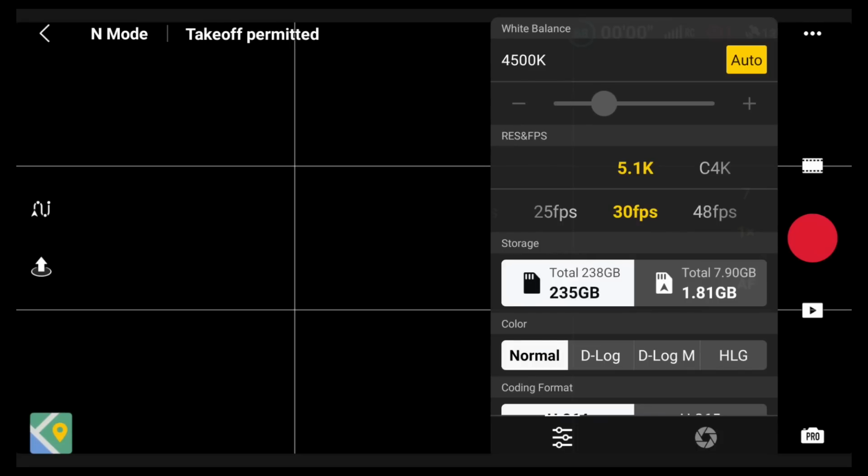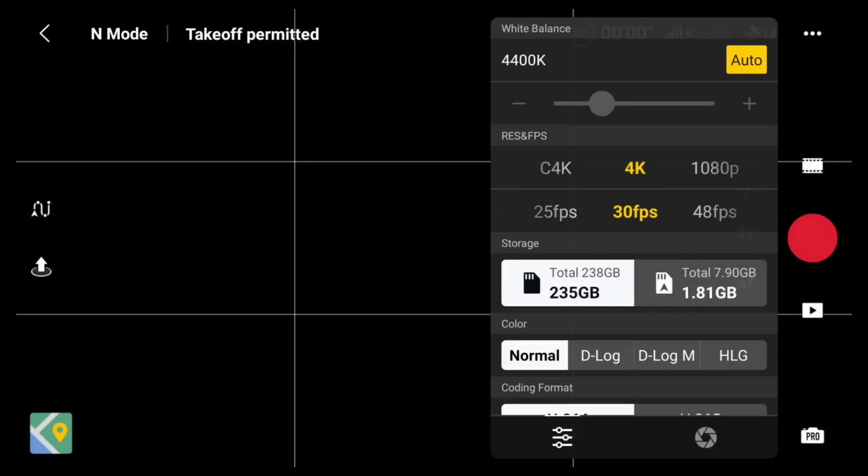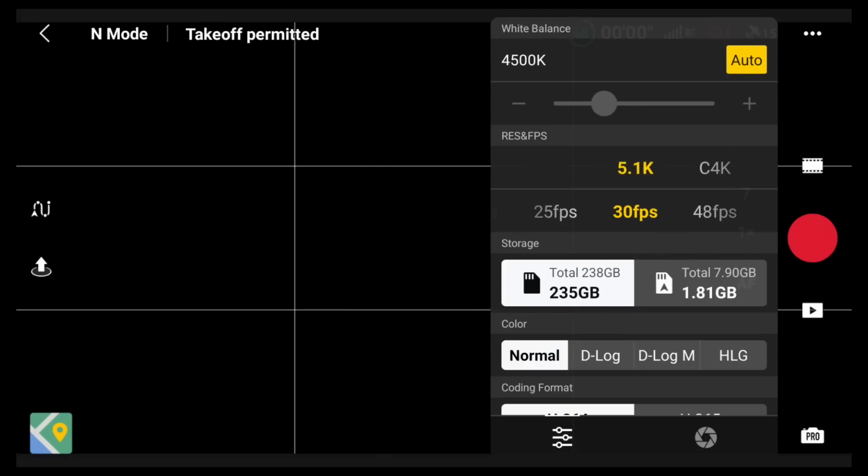So I'm gonna shoot at 5.1K, but if your drone shoots 4K, most of them won't. There's a good chance maybe your max resolution is only 4K, so just stick with 4K, that's fine. Or even 1080p if you want to go that route. I mean, that's acceptable too. You just won't be able to crop in on your footage at all or anything like that. It just gives you less flexibility, that's all. So 4K is totally fine, but I'm gonna go with 5.1K because I have the ability to do that and my computer can handle it well.